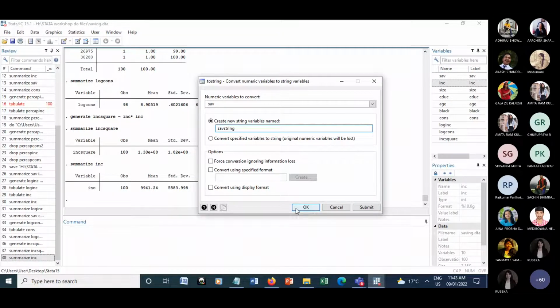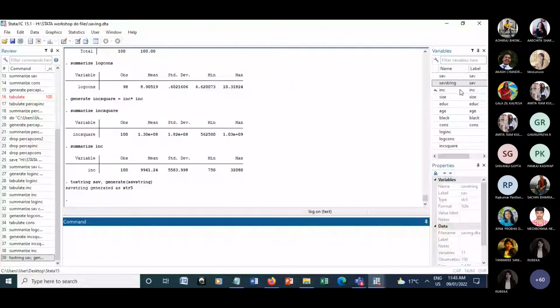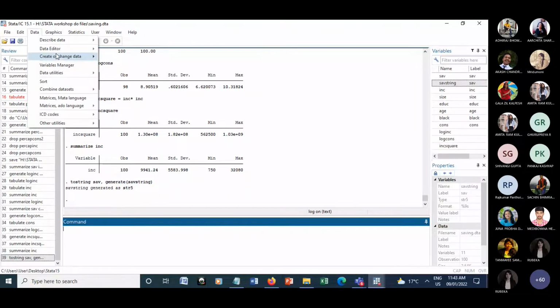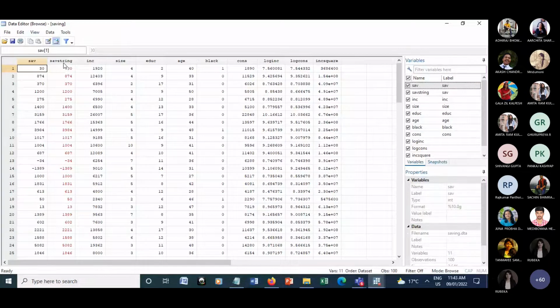Okay. Now see, I have a new variable called saving string. Now I will go to data and browse the data to look at how it looks. Now see this variable saving string. It appears in this red color, so these are not numeric anymore.